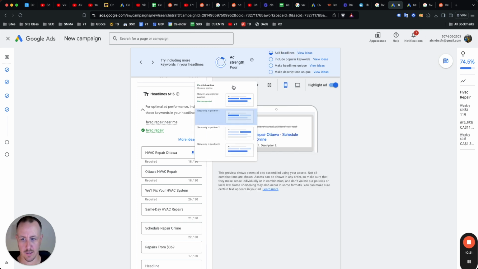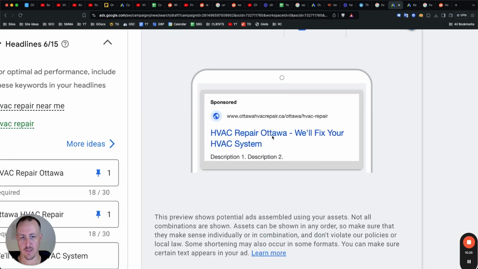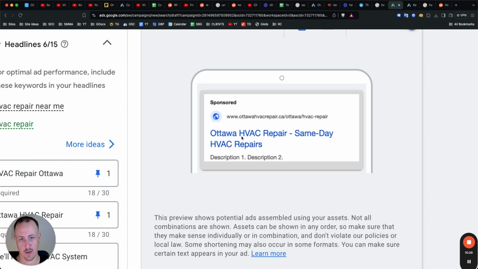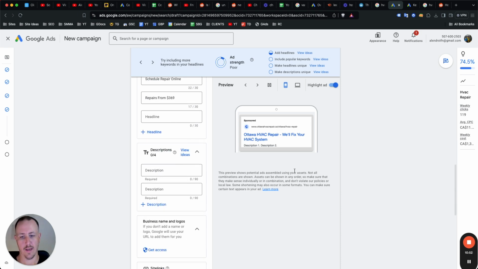And one thing you really want to do, and you want to split test this as well, is pin one of these headlines in the first position, right? Or two of them. This means that every time someone sees your ad and they're looking for HVAC repair in Ottawa, they're going to see Ottawa HVAC repair or HVAC repair in Ottawa. Then they're going to see your additional headline. And this is why you have the display path as well. So everything they see is relevant to HVAC repair in Ottawa, the service they're looking for, and also send that traffic to an HVAC repair in Ottawa page. Don't send it to the home page. Don't send it to the contact page or about page. Send it to a page that's specifically about HVAC repair in Ottawa.